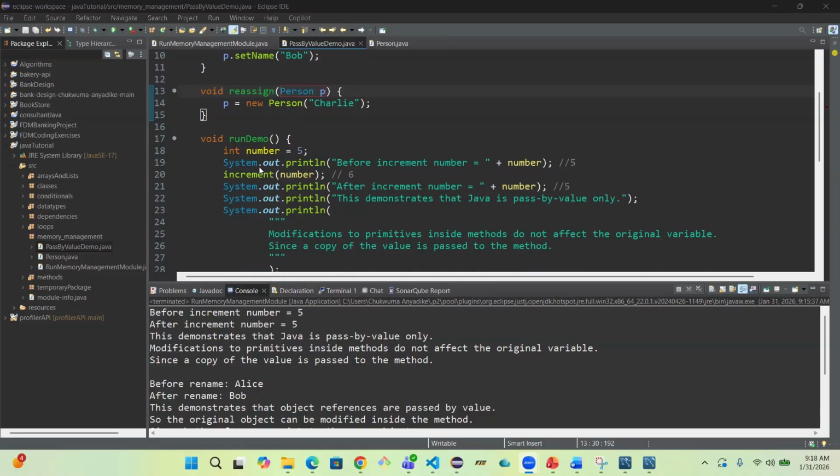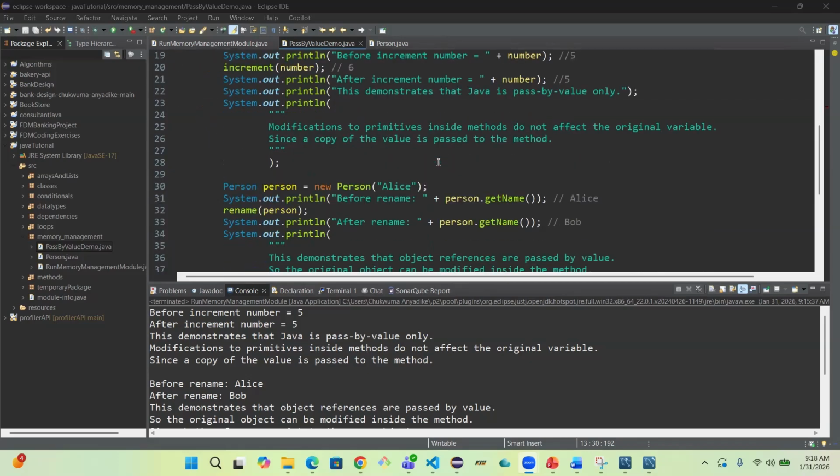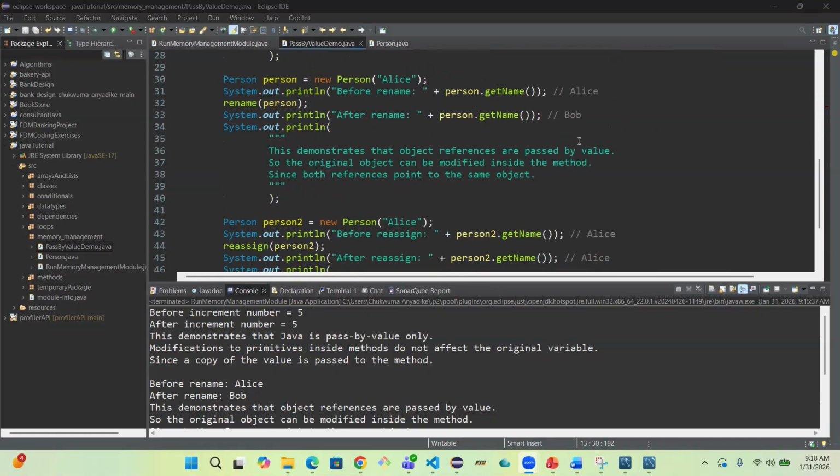So before we call the increment method, the value of the number will be 5. Afterwards, the value of the number will still be 5. Okay? And this will demonstrate that Java is passed by value. Why? Because you're passing a copy of the value to the method. So modifications inside the methods do not affect the original variable.